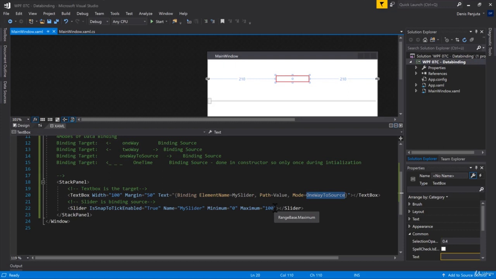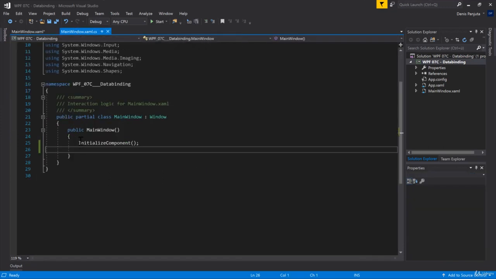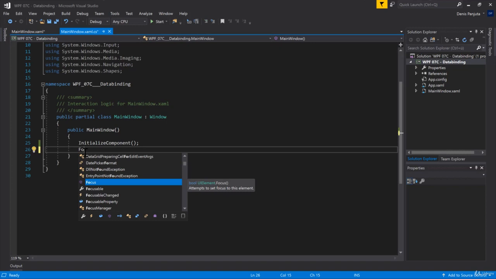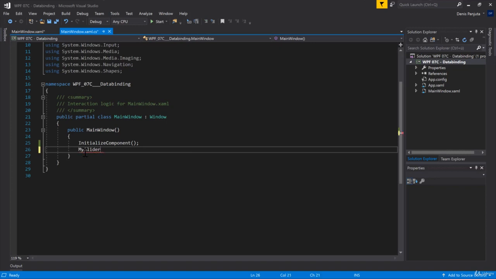And now finally, the one time mode. Let's go into our main window XAML. We will need to write some code because, as I said, it has to be done during initialization or in the constructor. And in our case, it's in the constructor of our main window. And we go ahead and use this for one-time binding. So I'm going to access my slider and set the value to, let's say, 30.